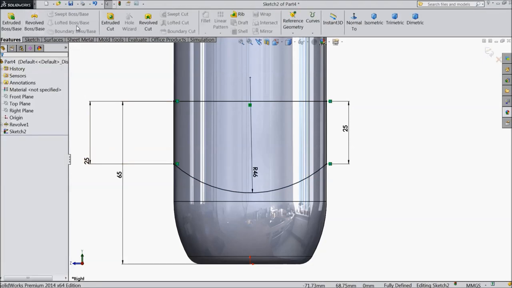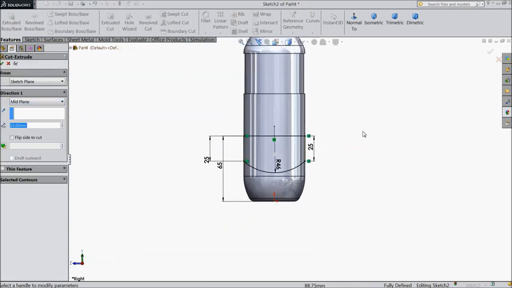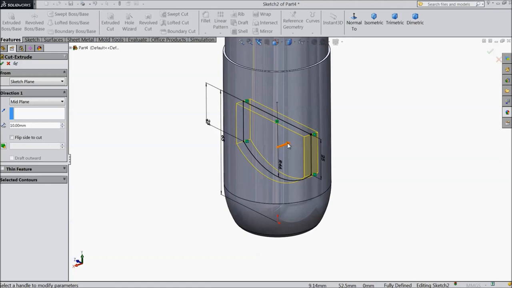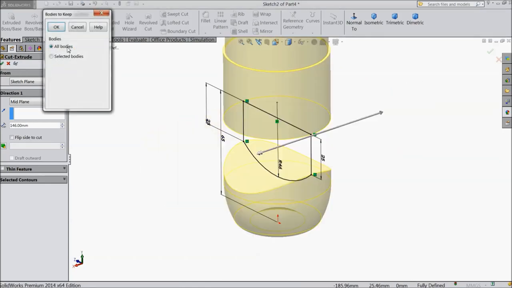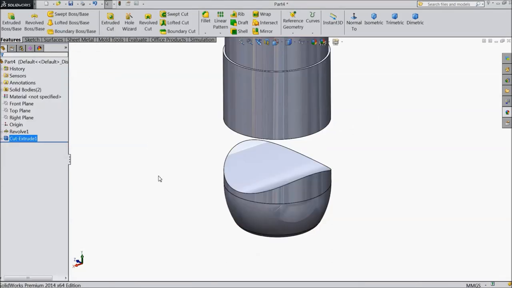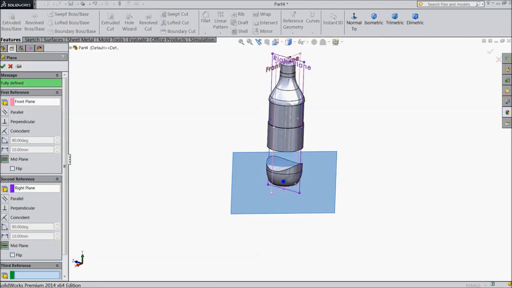Okay. Now select extruded cut. Choose mid plane. Select through all. Select okay. Choose all body. Okay. Now this is cut. Now select first front plane, control, right plane, go to reference geometry plane, select OK.